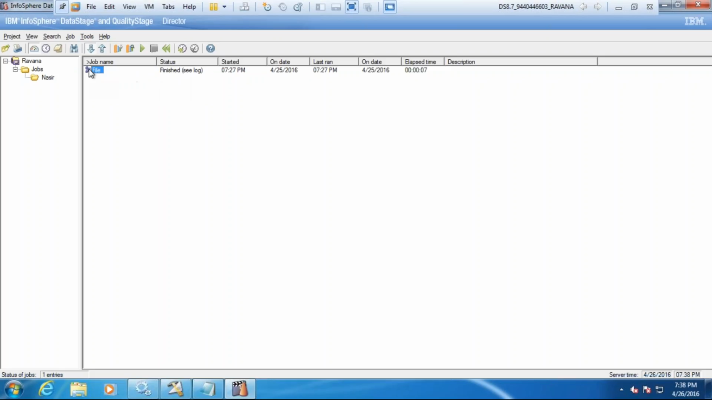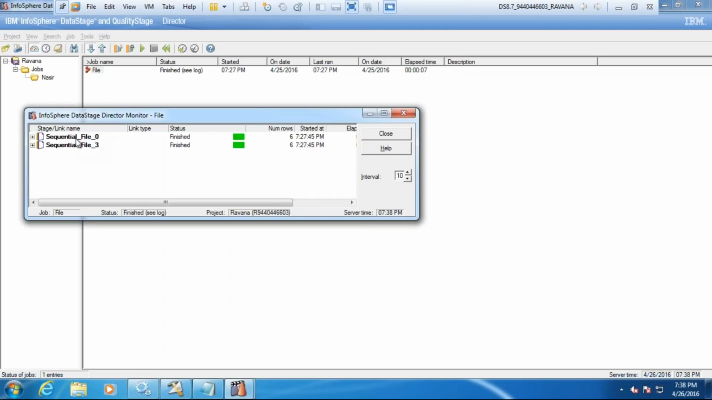Yes. And I can also see how many records have flown. How? By right click and click on the monitor. This will show you how many records have come from the source and how many records have gone to the target. Clear? Yes. So that is with the director.